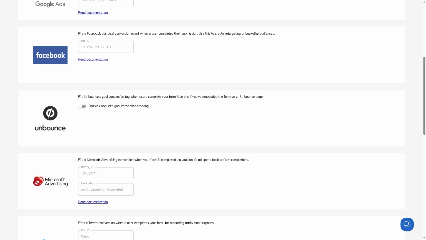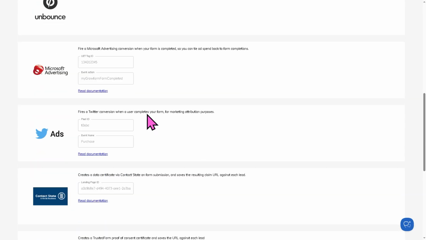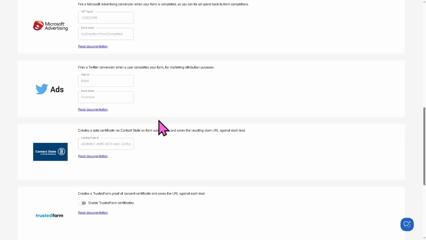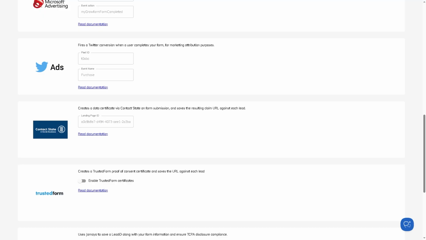Now, Unbounce enables goal conversion tracking and it will automatically fire when your form is completed. No extra setup needed, super convenient, and you have Microsoft Advertising. This helps you connect your ad spend directly to actual results. And don't forget Twitter Ads because this gives you better visibility into campaign performance across platforms. And of course, you have ContactState. This is really interesting because it adds an extra layer of trust and verification to your data.